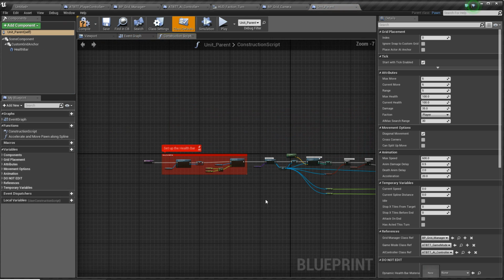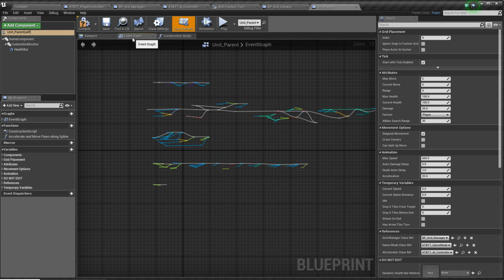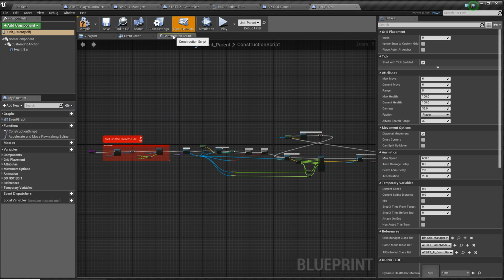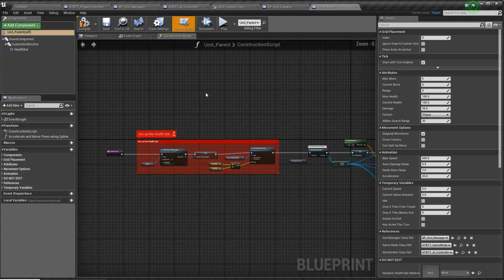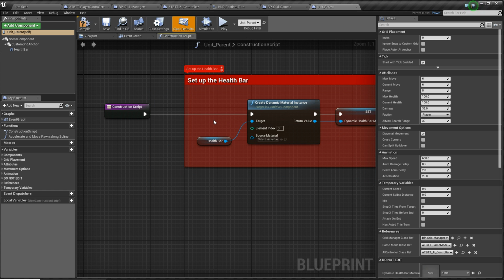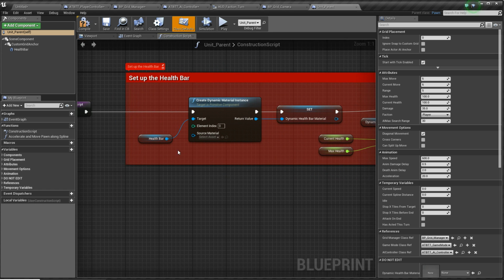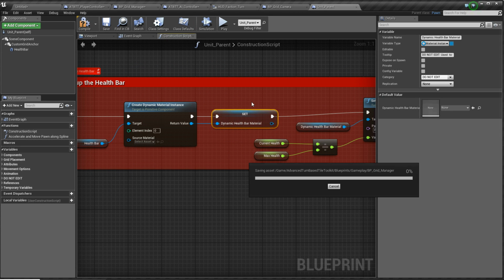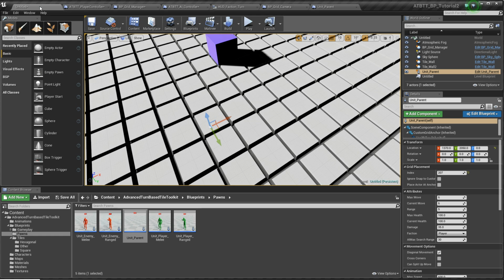But yeah, so the unit parent both has a construction script and an event graph. In the construction script, a lot of stuff happens when you drag the pawn into the viewport. So firstly, we set up the health bar. We create a dynamic material instance of the health bar, and set a dynamic health bar material. This is so that it is possible to change the values of the material of the health bar, because the health bar is a pretty simple material.